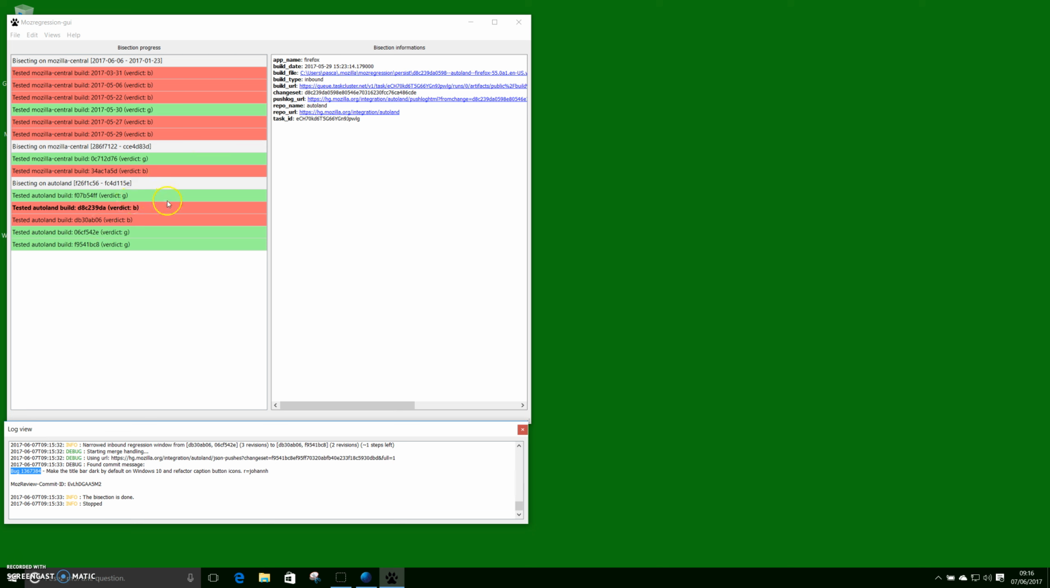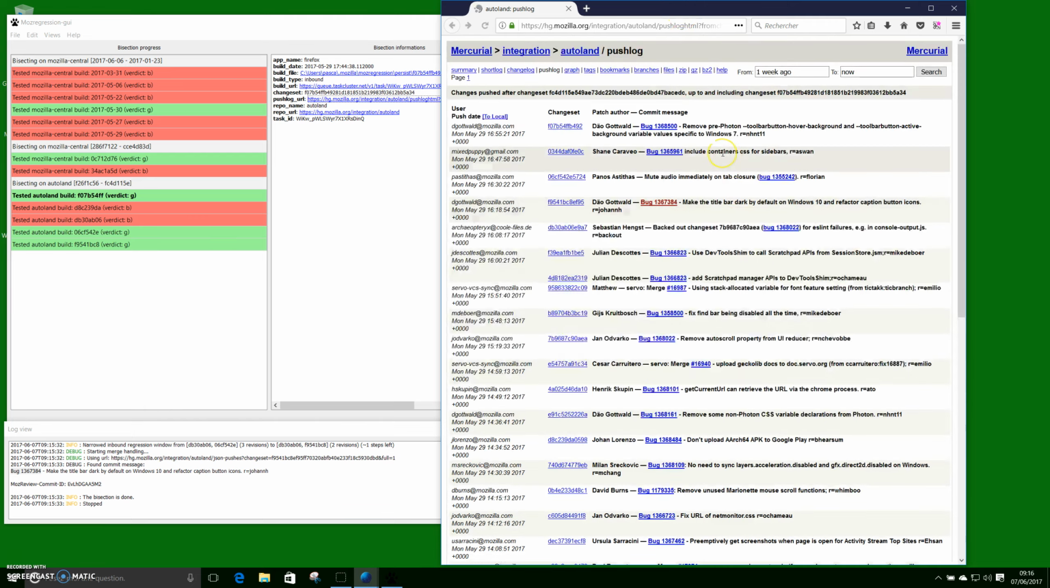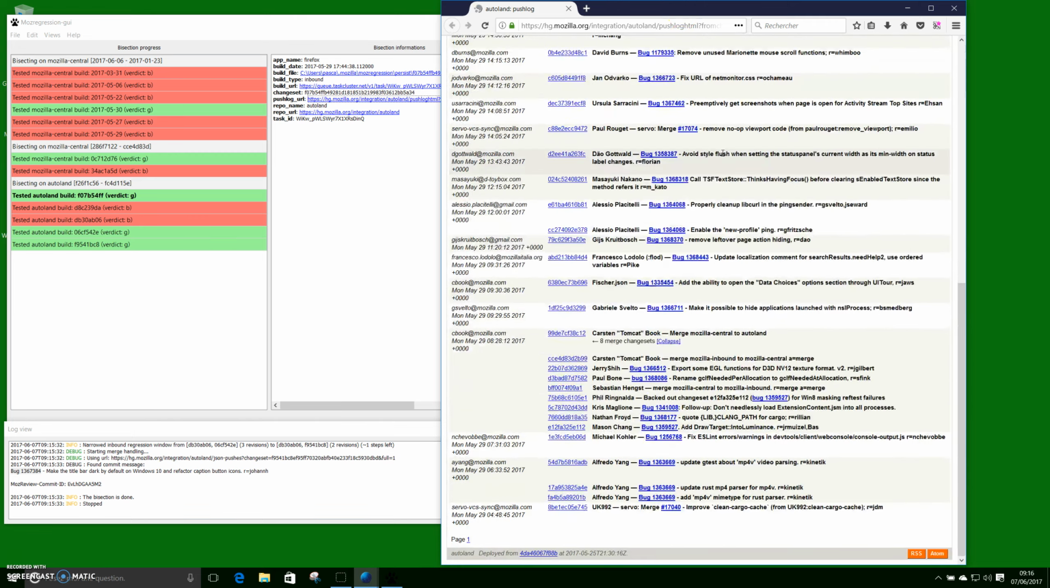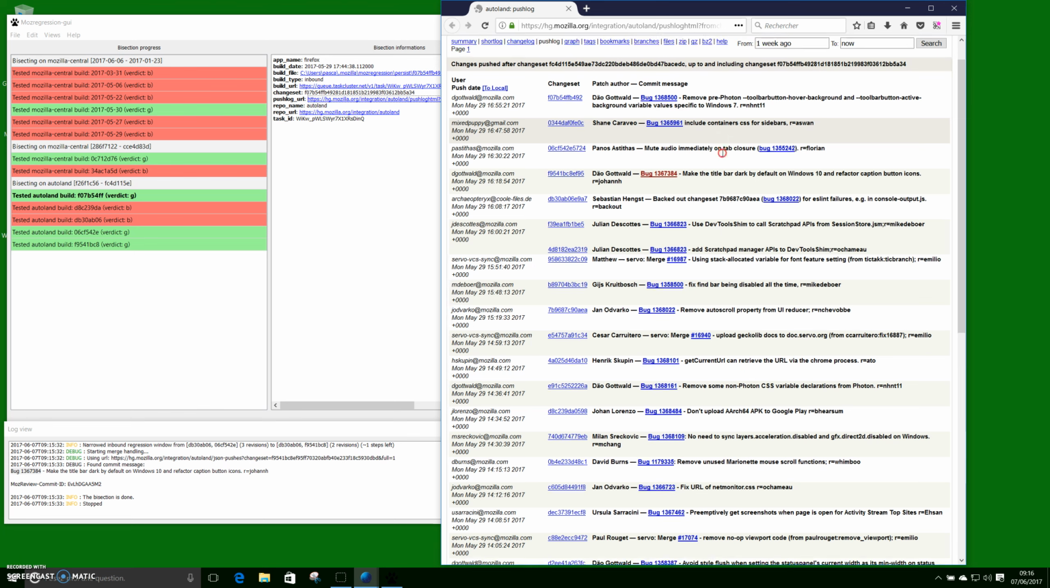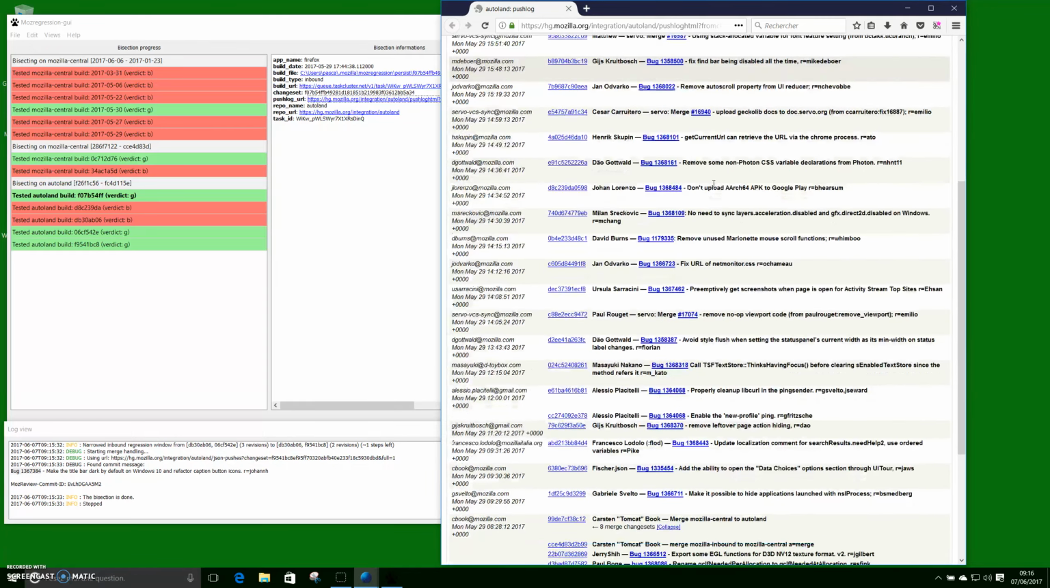But most of the time, what we get is a range like this one. Usually we get a range like that, with many patches. All the commits have a description, and the description usually contains the bug number in Bugzilla.